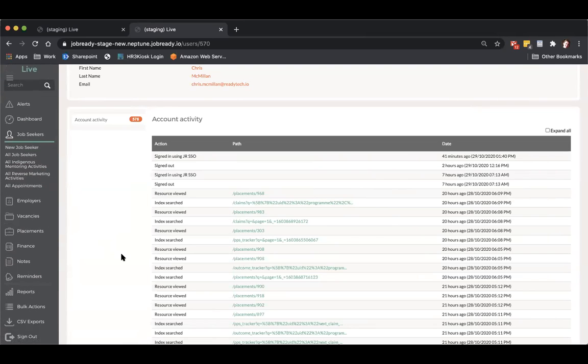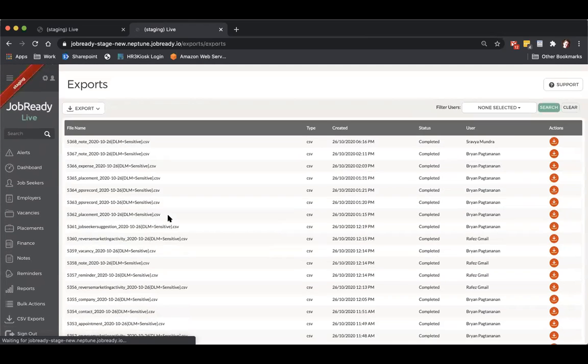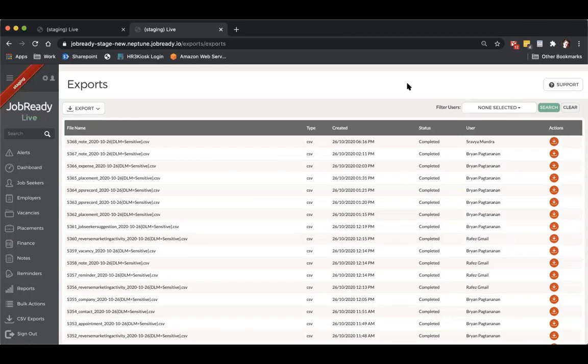The second thing is around exporting and being able to view what has been exported. On the left-hand side down the bottom, we have CSV exports. You can see all the exports that have been run, dates and times, and who's actually run them. You can then filter those down further by particular user or users if you want to narrow down on someone.